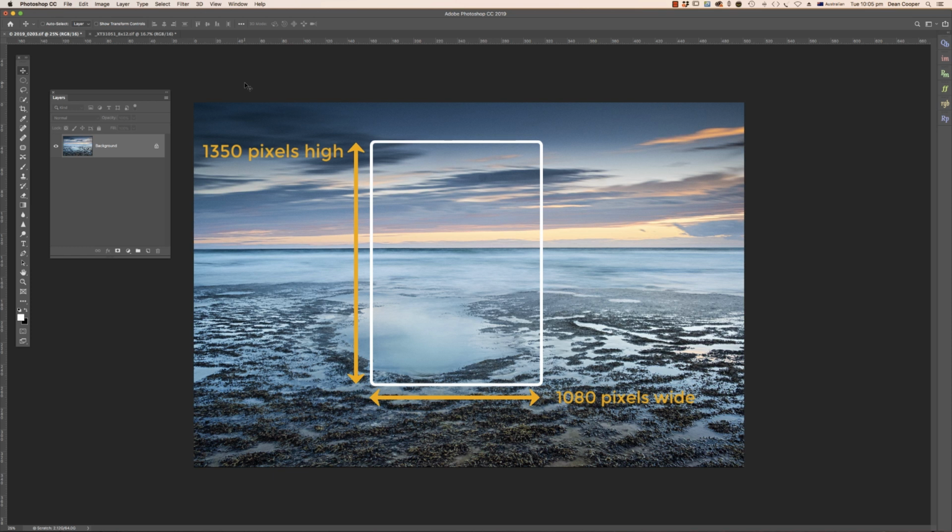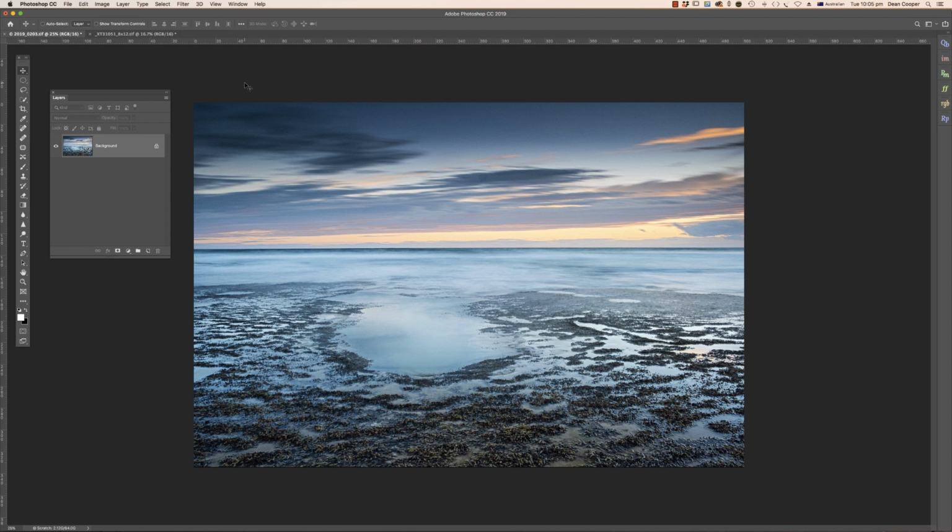So if you had a really big image, it'll bring it down to 1080 wide. That's the one it really defaults to, the width, and then it'll work out its height. And if it happens to be a portrait, then you have a maximum space of 1350 pixels high. So it's really important to understand that.